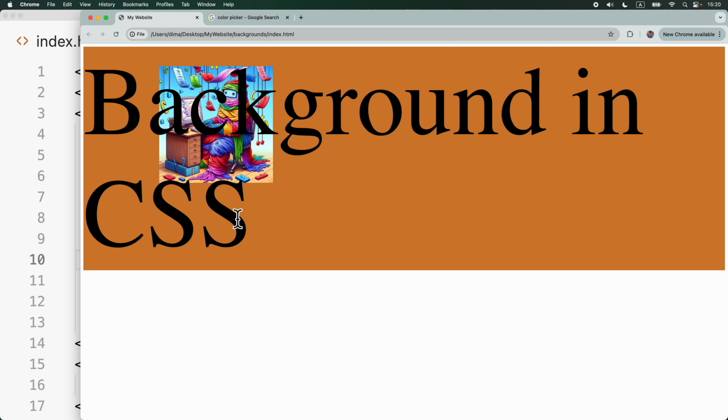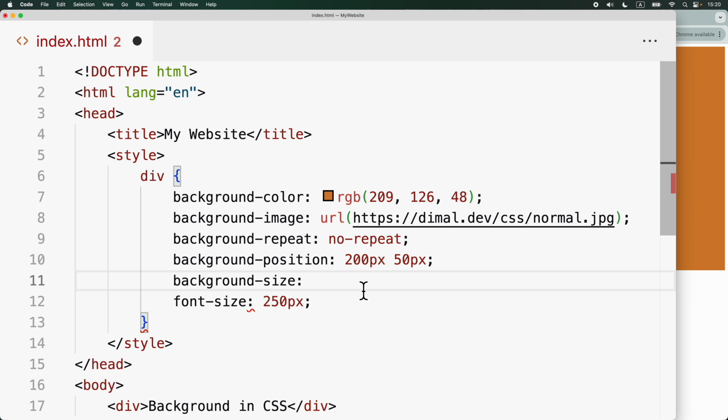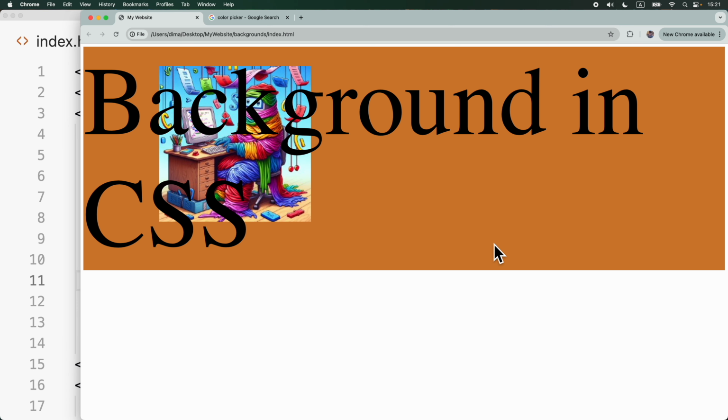We can also change the size of our background image with the background size property. I'll set the width to 400 pixels and the height should change automatically in proportion. Save the file, refresh the page. Now the image is proportionally bigger.